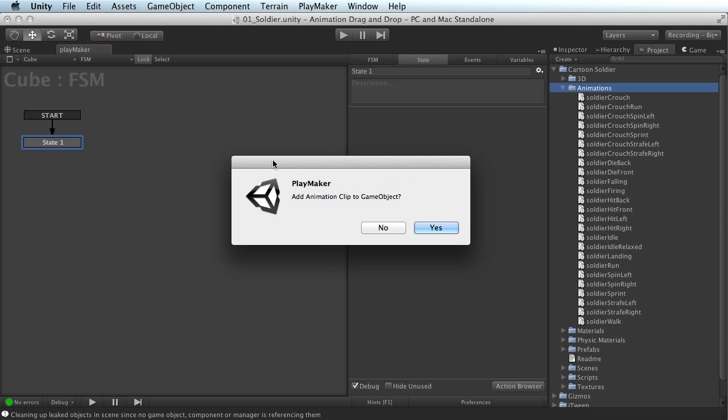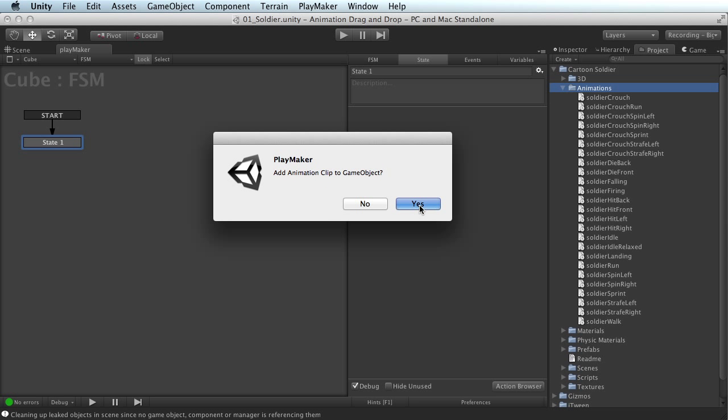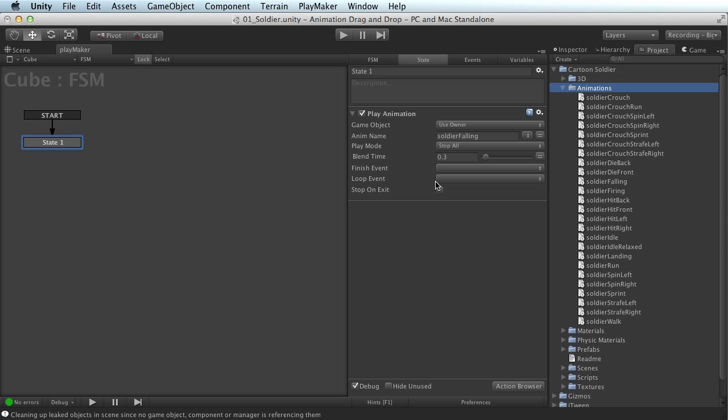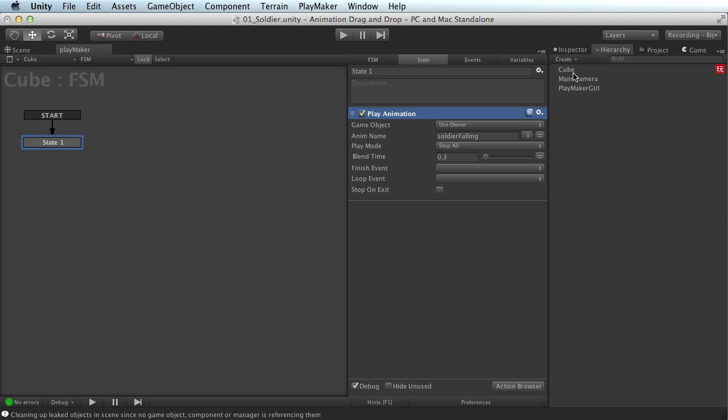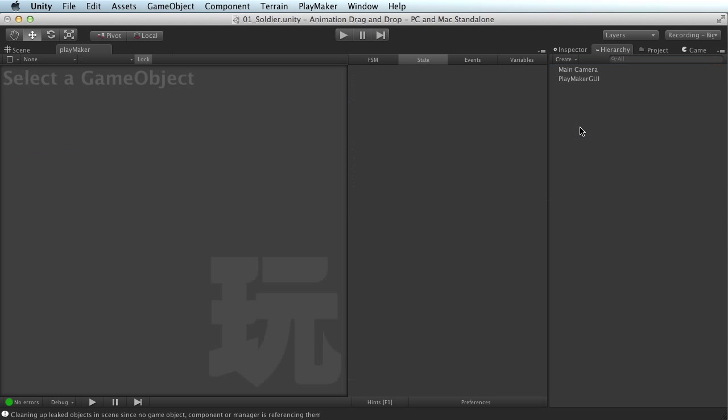Clicking on that, it asks me if I want to add the animation clip to the game object. Because this is a cube that I'm dragging this animation on, there's nothing about it that was prepared to be animated. So if I choose yes, it automatically adds the clip and adds the animation. And as you can see, it's set up, complete, and ready to play. Now, once again, this is a cube, so it's not what I want to show this example on, so let's just get rid of it.